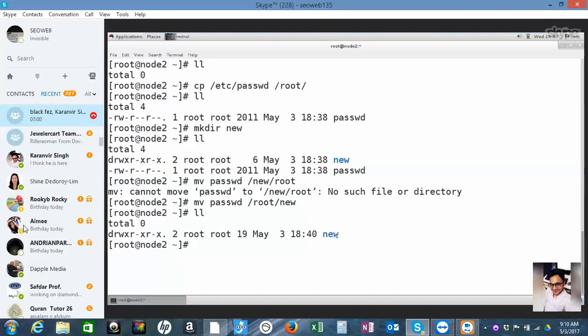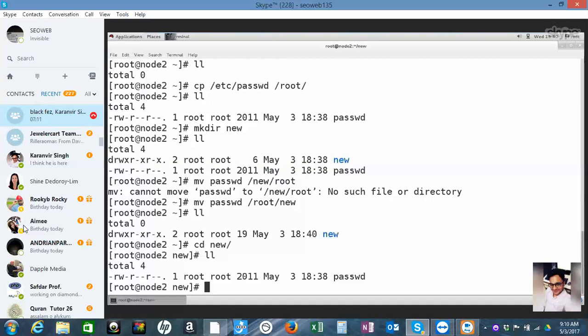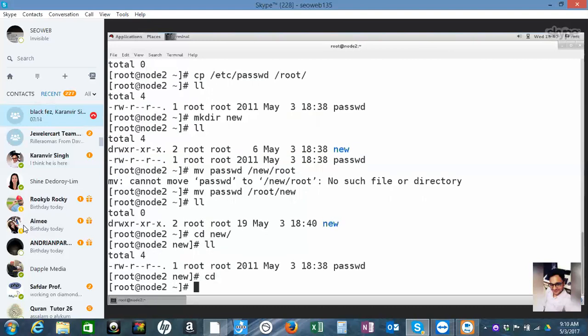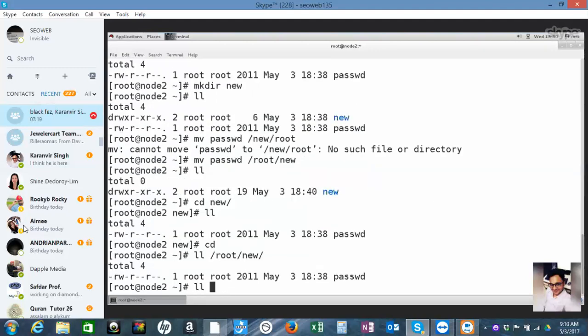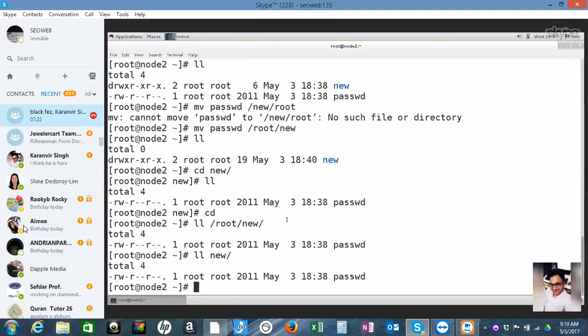Where I have moved it, you can check in the new directory. If you want to check the content of the new directory, we have two methods. The first method is to go into the directory, then use ll to list. The second one is to do ll, then give the absolute path or relative path. Both will work, right? You can move to this directory to check its content, or you can also provide its path along with ll to check the content of this directory. Both will work. You can move to this directory, or you can execute ll from anywhere.